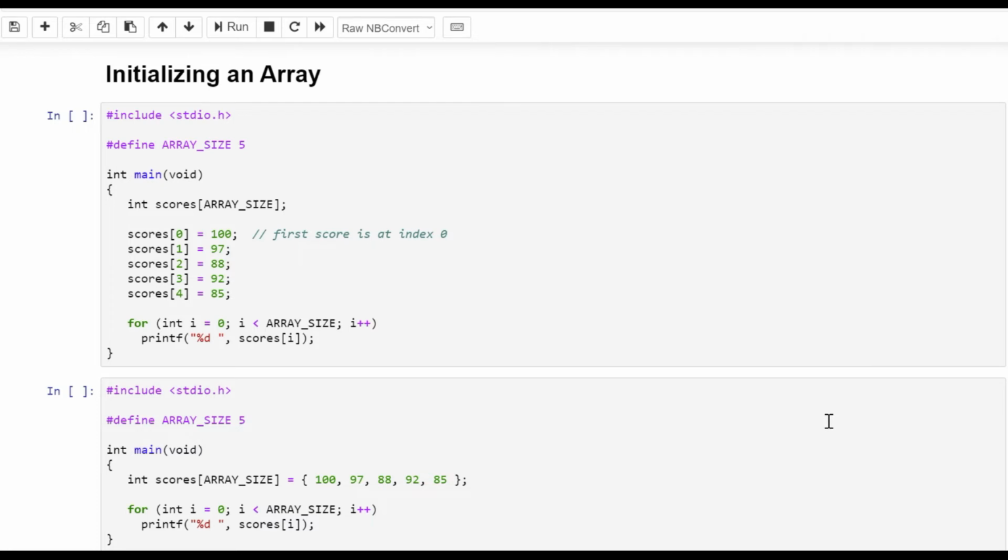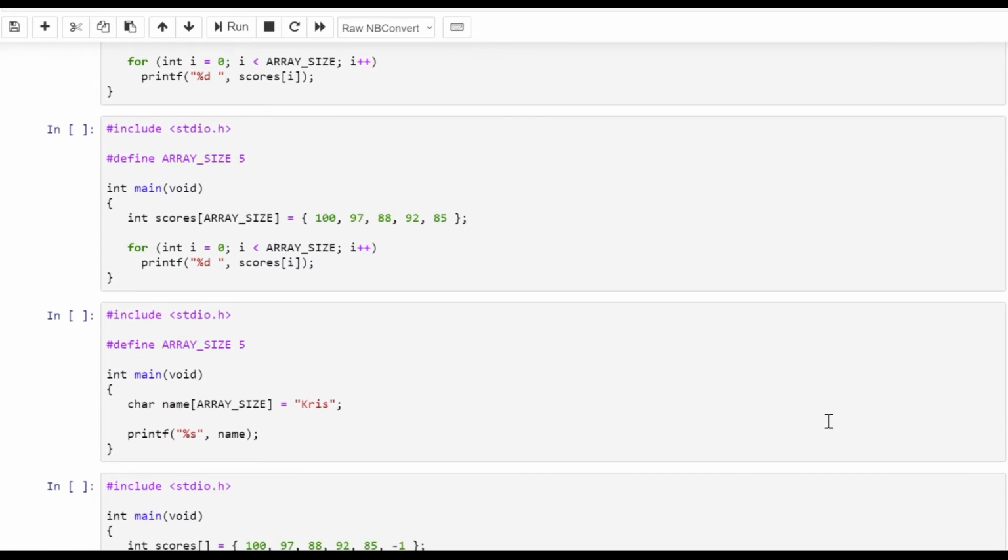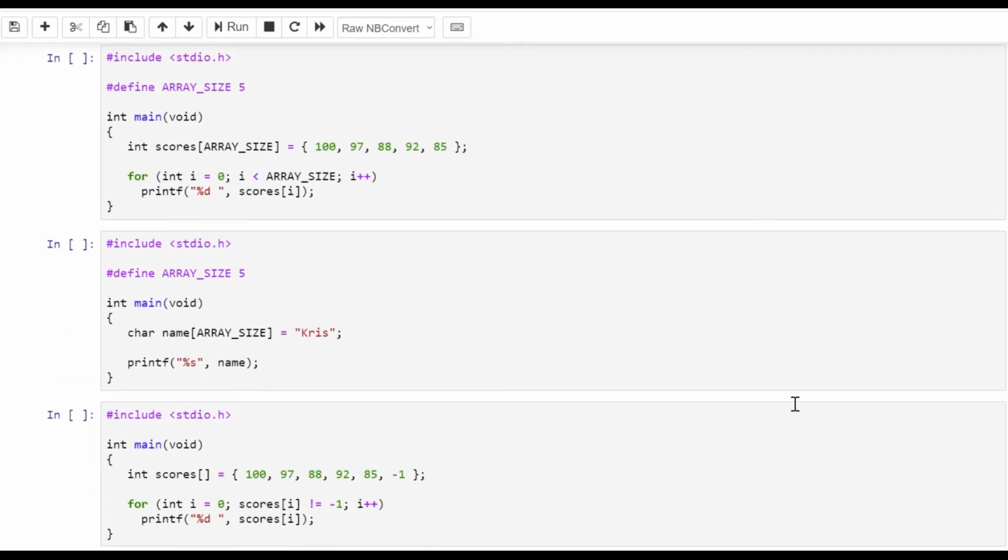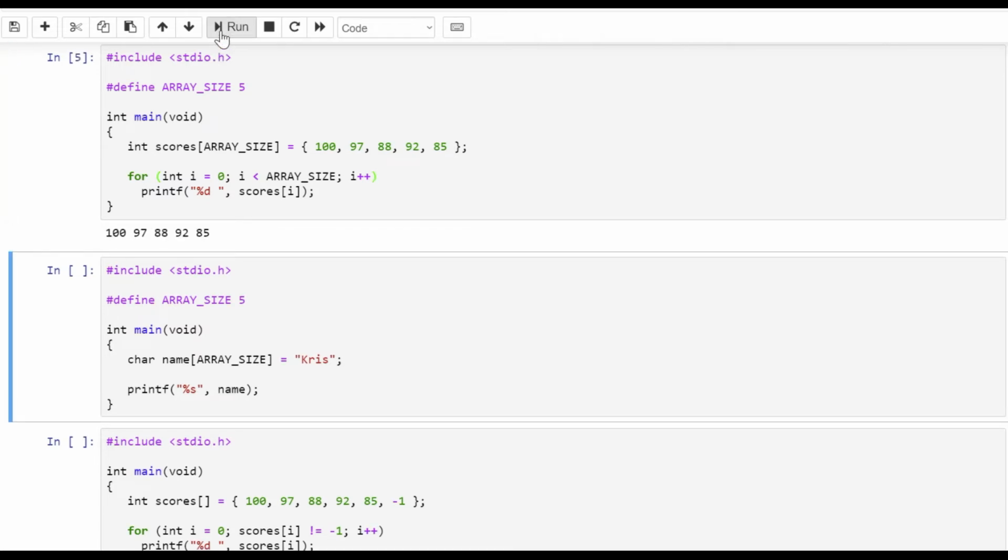C also allows us to initialize our array when we declare it. And so in this case, I'm declaring my array of scores. It's based on the constant, so I've got 5 elements in my array. To initialize it, I use the assignment operator. I put the values I want to assign to the array within left and right braces. And so when I run this program, I see that C has initialized my array elements correctly. So initializing arrays is a fairly common operation that you'll perform, so you'll need to know this syntax.